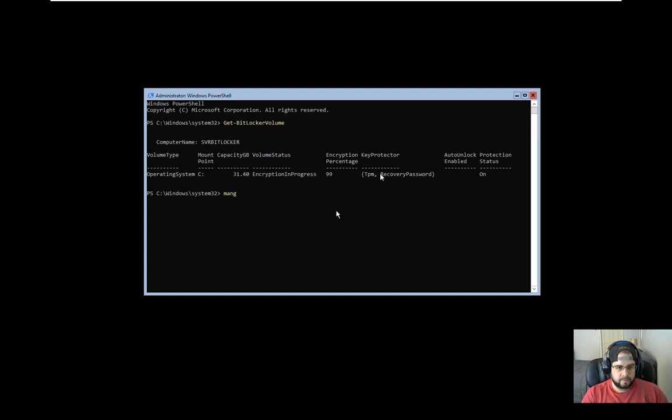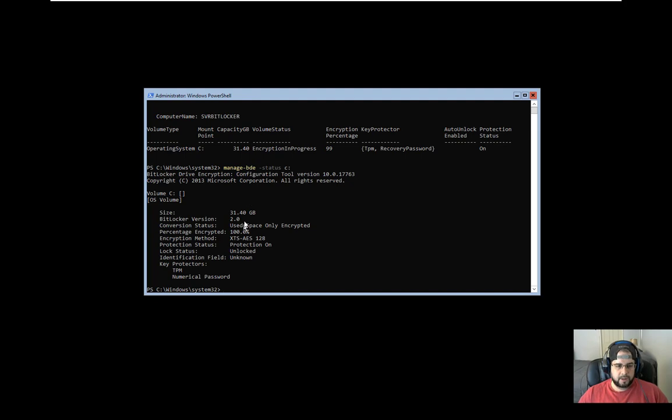So let me go ahead and type in manage-bde -status C. And there you go. So now I got a little more information here. It's using BitLocker version 2.0. This is the size that is actually encrypted. Used space only that's encrypted on there. Percentage, encryption method. Now you can go ahead and change the encryption method to a higher ratio in group policy as well, but again, for this video, not really looking at that. Lock status is unlocked. Okay. So from here, looking pretty good.